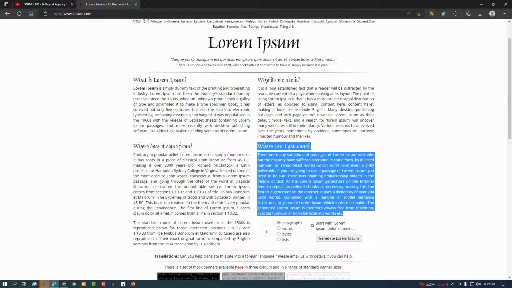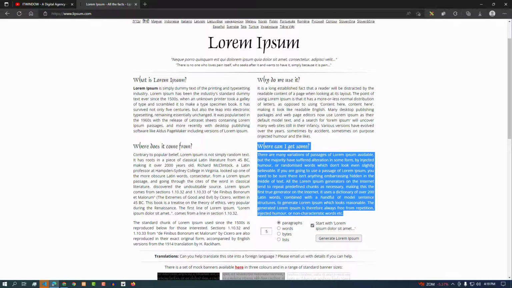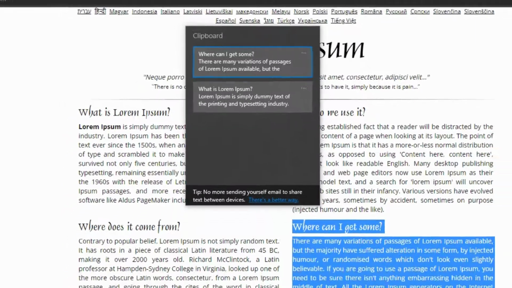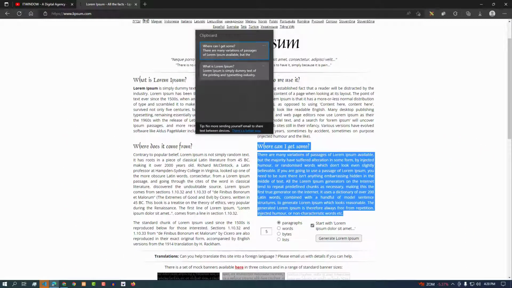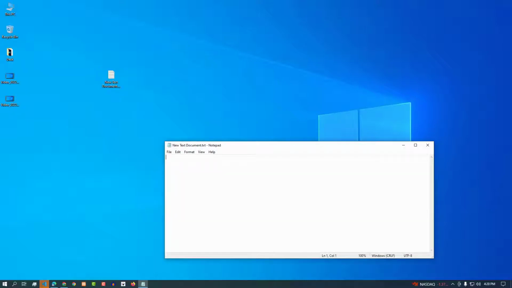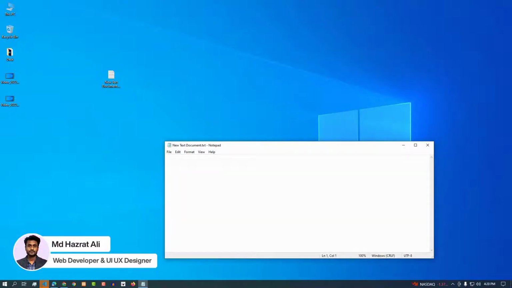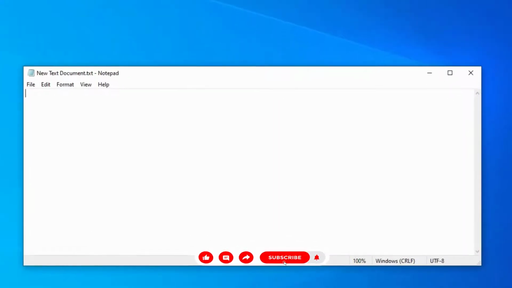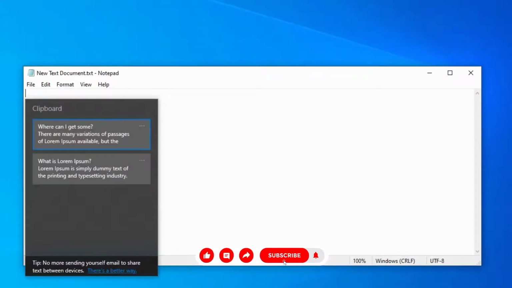Now, if we want to access the clipboard, we can use it by pressing Windows and V on the keyboard. Here I have copied two texts. They are stored in the clipboard in sequence. Now, if you need to paste the text in a file, do not copy and paste multiple times. We can easily store as much text as we need in the clipboard by pressing Ctrl and C. And by pressing the Windows and V key on the keyboard, I can paste the first piece of text and then the second piece of text successfully.